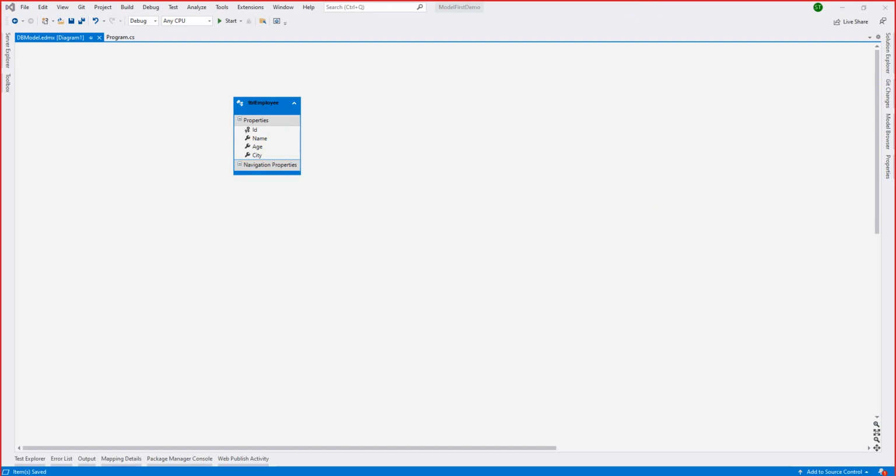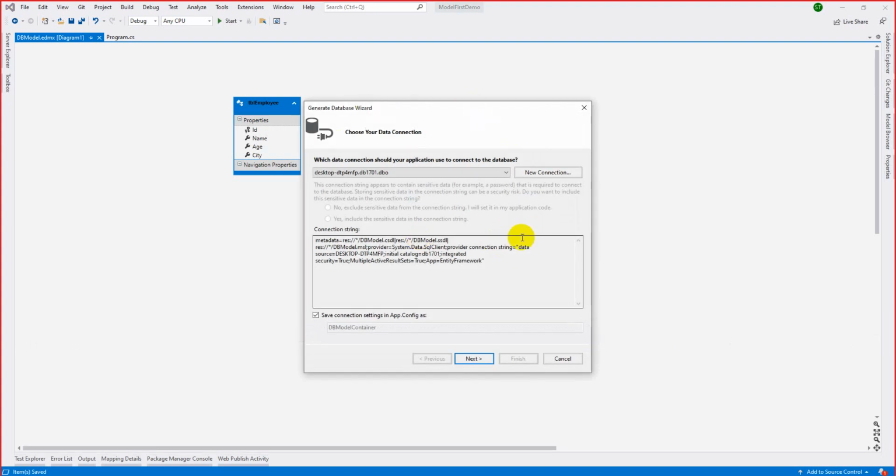Okay. So now. Okay. Next one. So once you create a single table or multiple tables, next one. You can right click on this particular EDMX anywhere. So you can select an option, generate database from the model. Generate database from the model. If you select this option, then you will see this window.